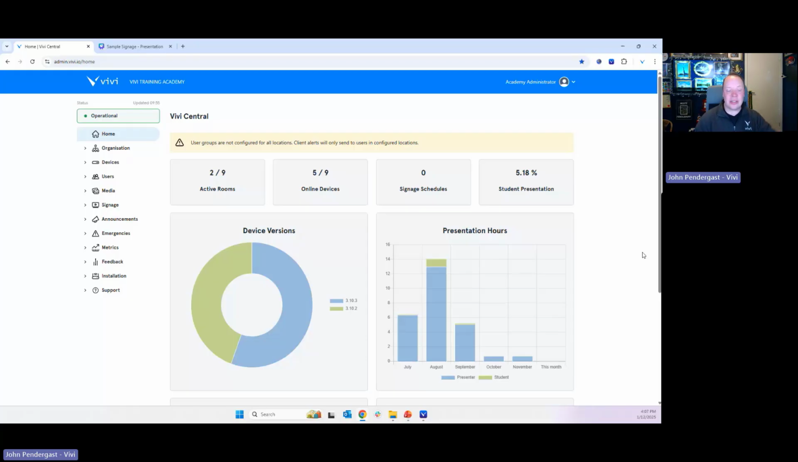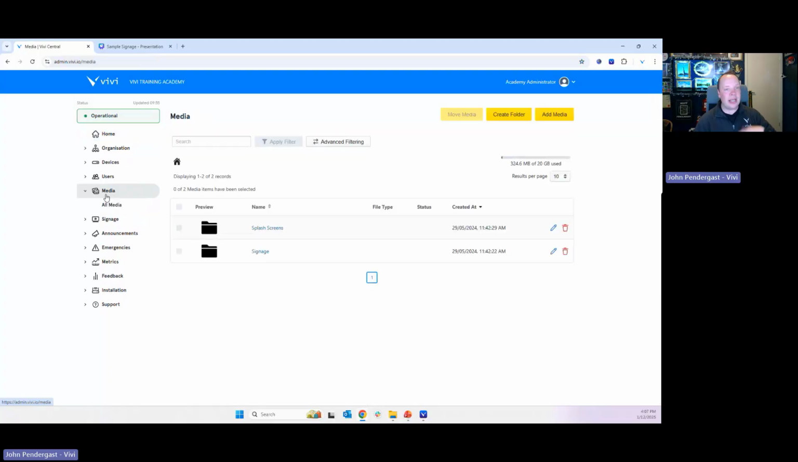If you don't have access to it, make sure you chat to your IT person and they'll be able to get that set up for you. So the first thing we're going to look at over in the left-hand menu here is media. Media is basically our online storage drive for all your media items that are going to go onto signage.